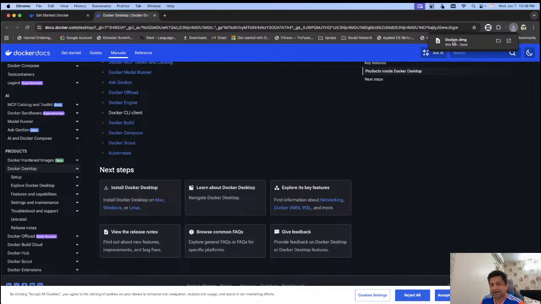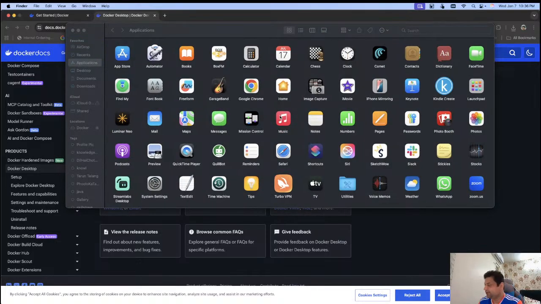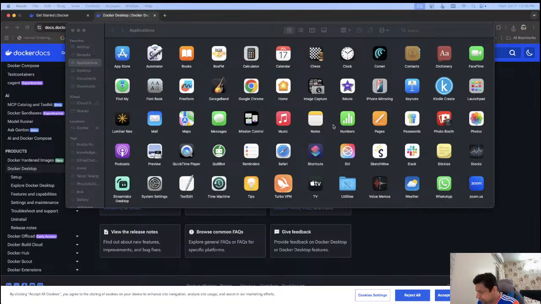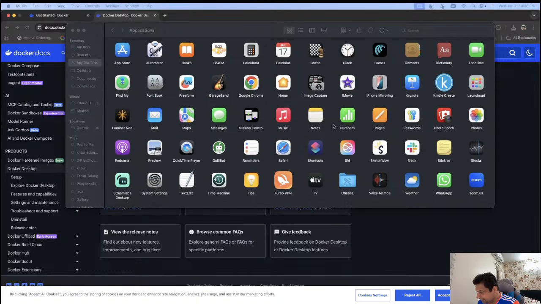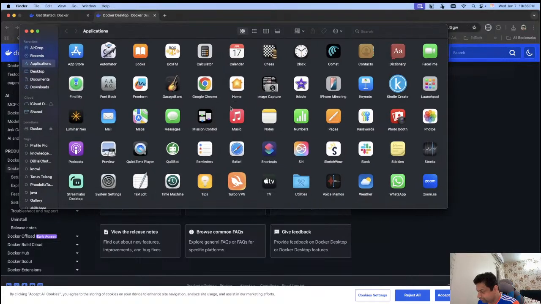This is 500 MB, and once I click on the DMG, it's as easy as just dragging this and Docker would be installed on my Mac OS. Once I get this installed, I will see a Docker icon, a whale icon, which will be the icon of Docker.